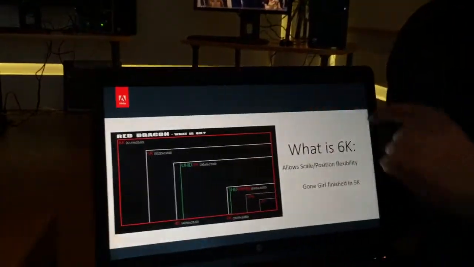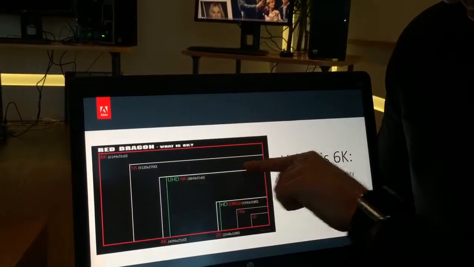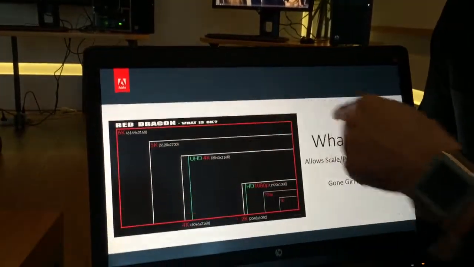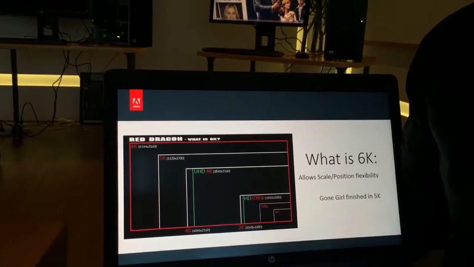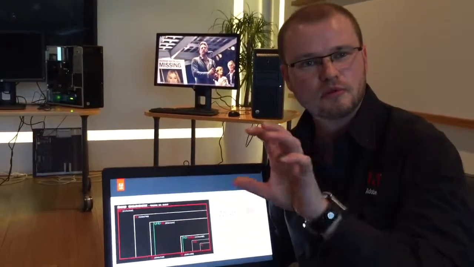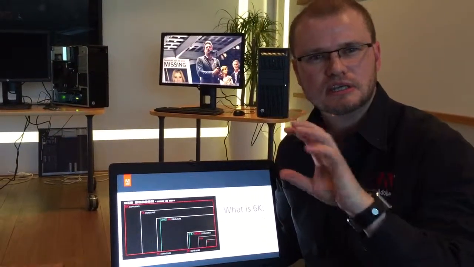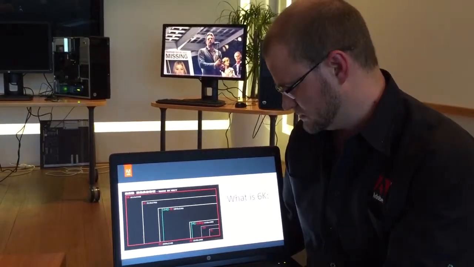Now to put 6K into perspective, this is where the 4K was, and then you've got all this extra resolution around it. So what they did was shoot it in 6K and finish in 5K. They wanted the extra resolution so they could correct for camera movements and reposition, and perfect the final output. So they wanted that extra res.